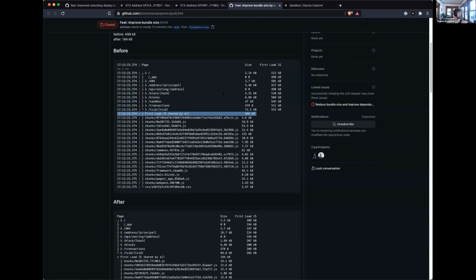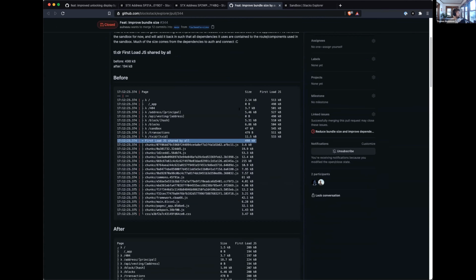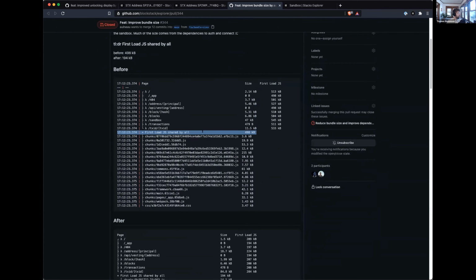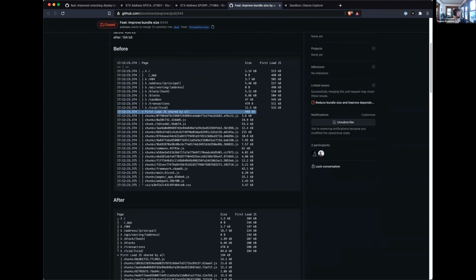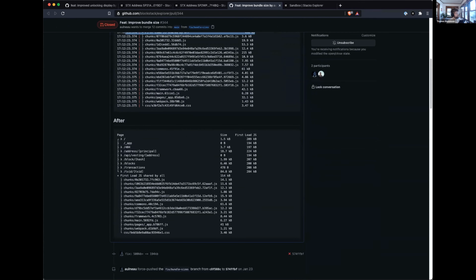The next feature I want to show off is, I did a lot of work refactoring the Explorer to optimize for bundle size. And so previously you can see this line as the important one, where before I did all this work, the first load when a user would come to the page of just JavaScript would be almost 500 kilobytes. And then after doing some code splitting and taking care to import certain things in certain places, I got that down to 194. So less than half.